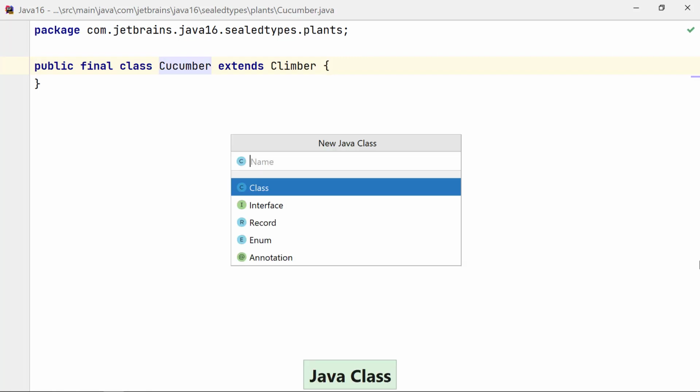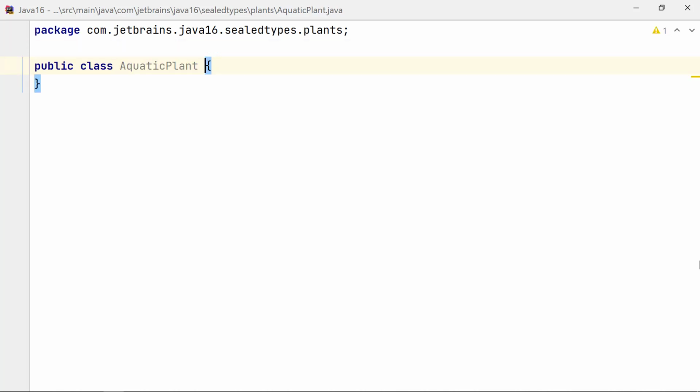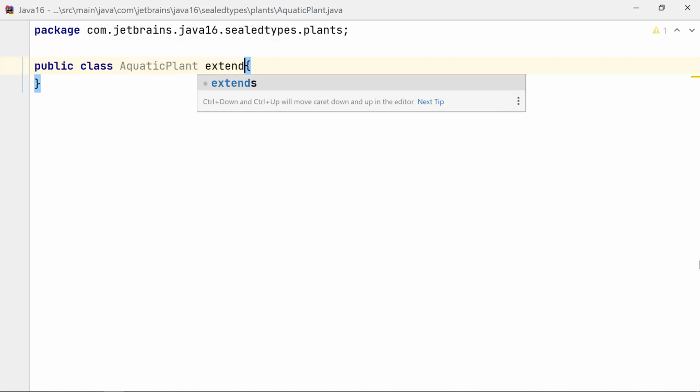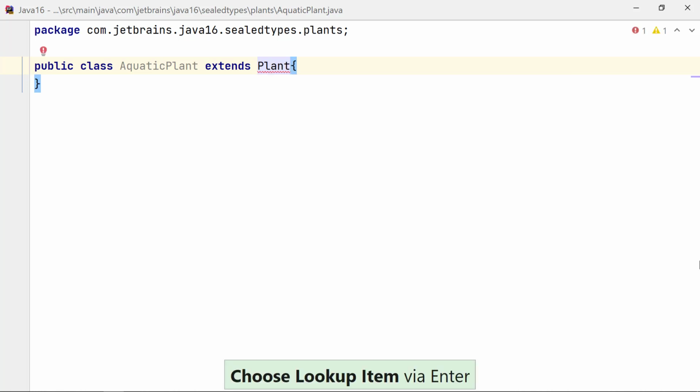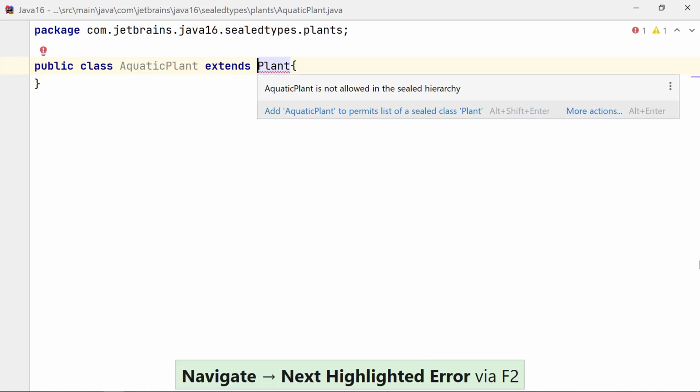With the sealed hierarchy, you cannot create another class, say AquaticPlant, that tries to extend the sealed class Plant without adding it to the permits clause. This is a compilation error. Congratulations, you just decoupled accessibility and extensibility.